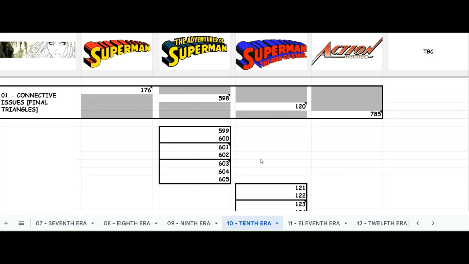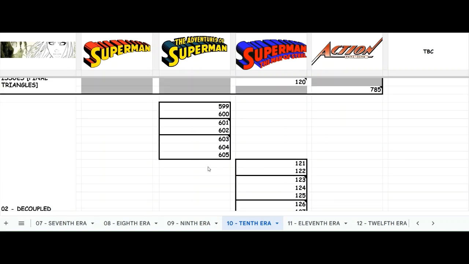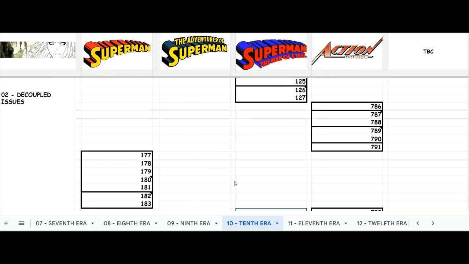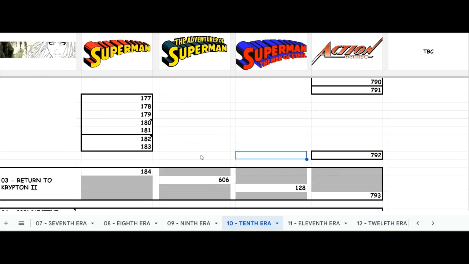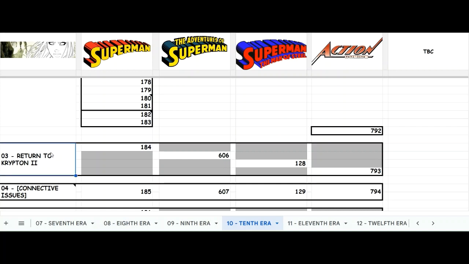Hopefully that makes sense. We've got some completely decoupled issues here, as you can see. Adventures, Man of Steel, Action, Superman, and then one final Action issue. That then takes us to a story arc called Return of Krypton 2, where despite there being a lack of triangle numbers, these are the four issues in tight plotting. We've got Superman 184, Adventures of Superman 606, Man of Steel 128, and Action Comics 793. This tight four-issue arc resolves all the weird questions around this second Krypton that we had back from the first Return to Krypton arc back in the 8th era.